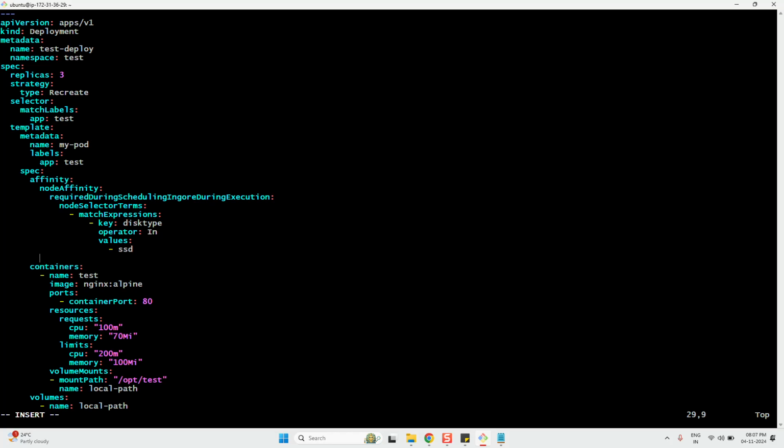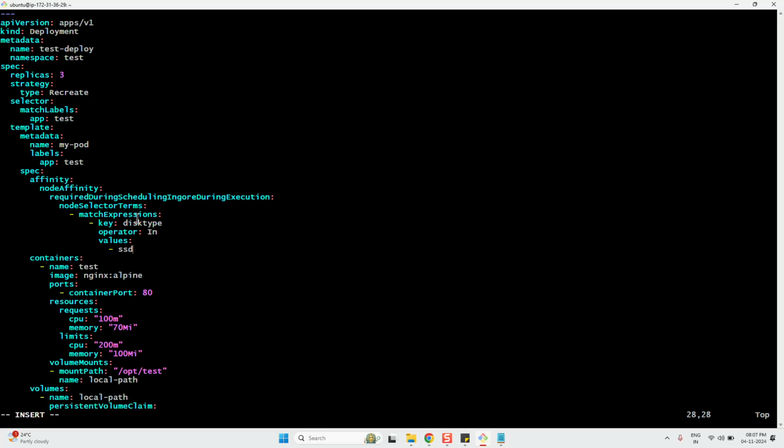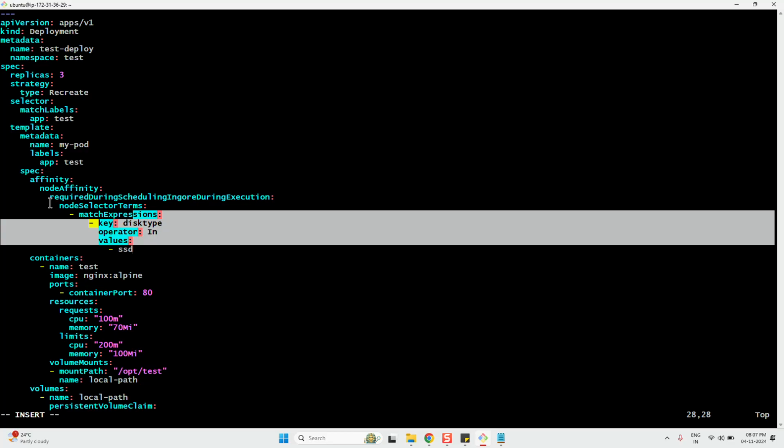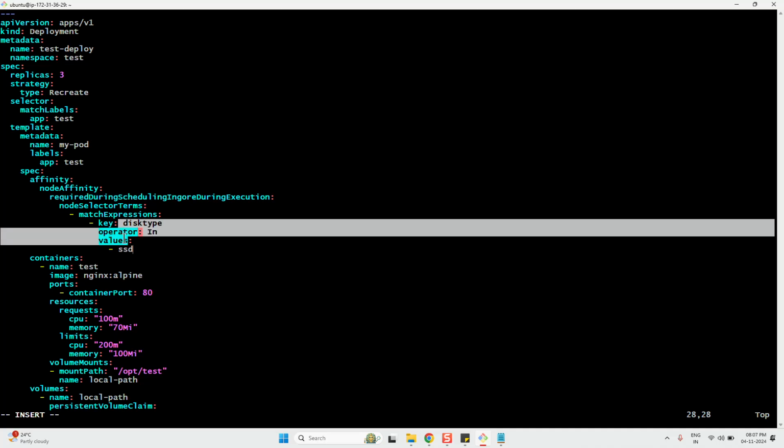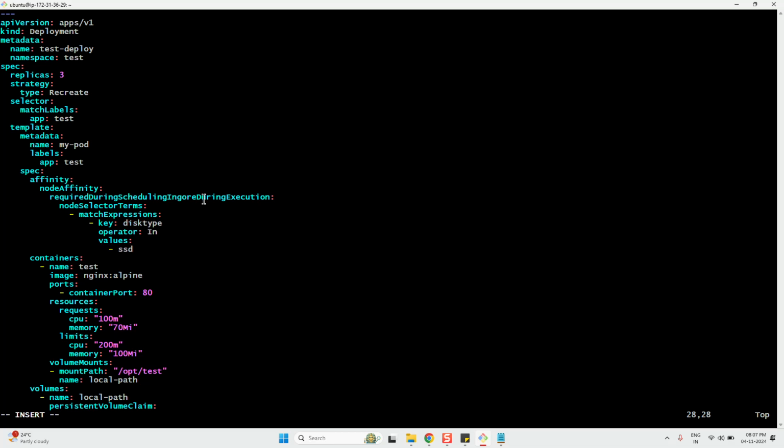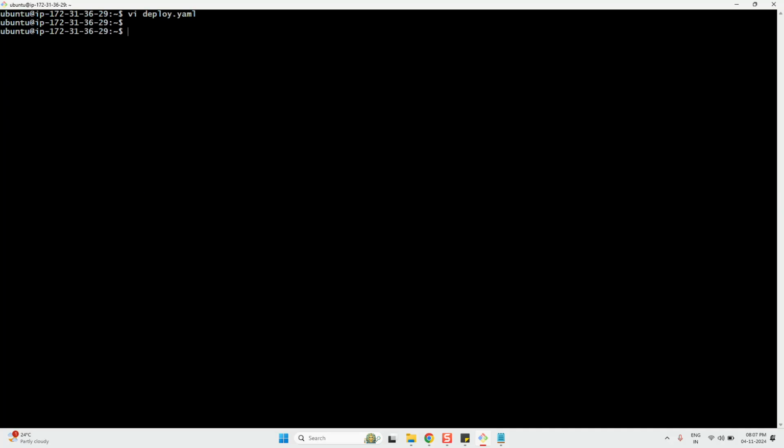So now what happens? This node affinity will try to look for this label. If it is matching, it will try to deploy because of required during scheduling. While scheduling, meaning while deploying the pod, these matching expressions, whatever we give, are mandatory. But while executing, it ignores them. Let's write the wrong one first and see. They are not matching, right? Let's see. kubectl apply -f deploy.